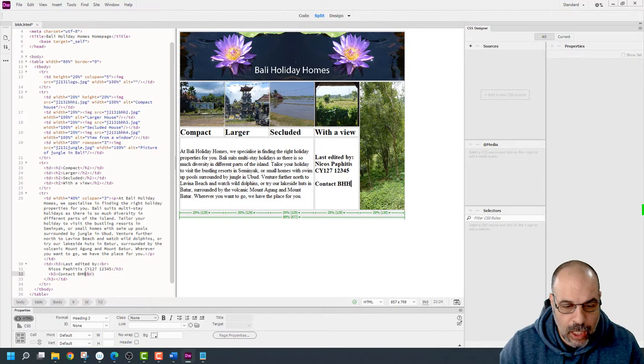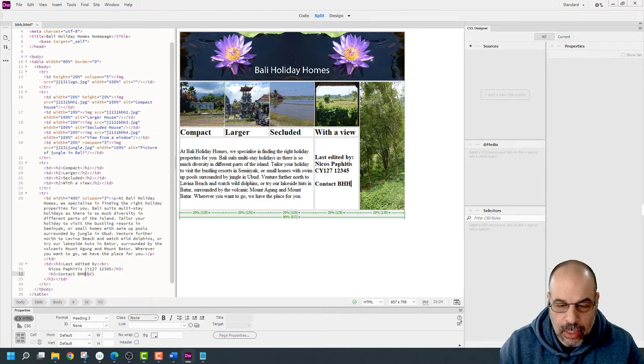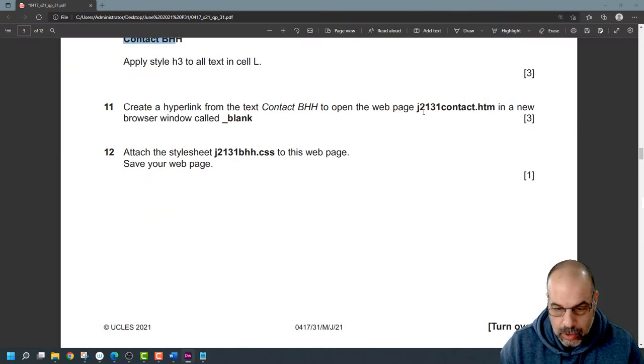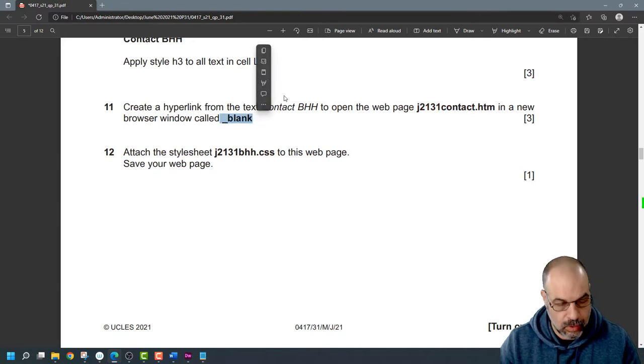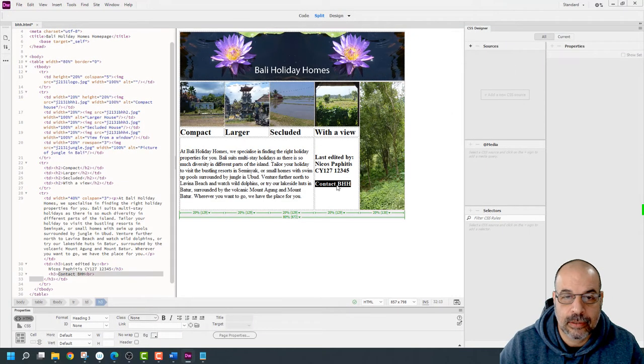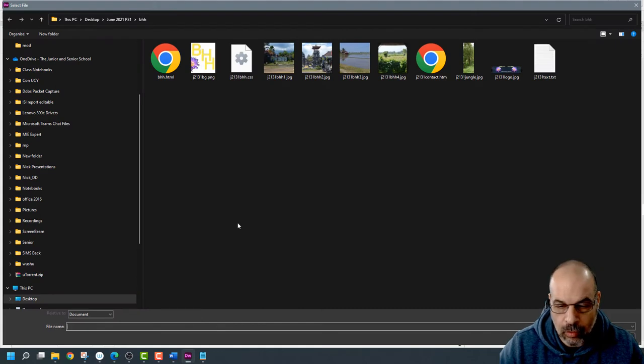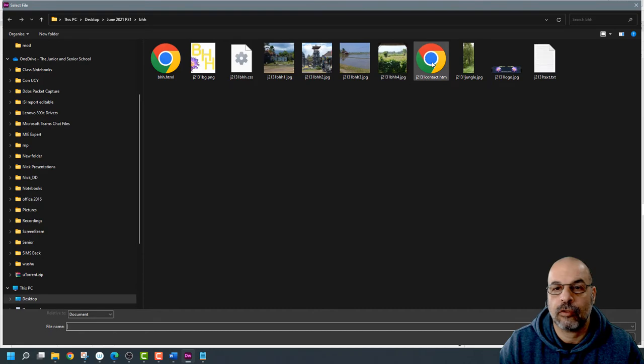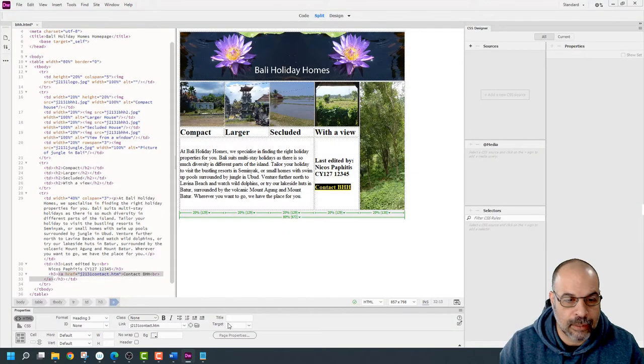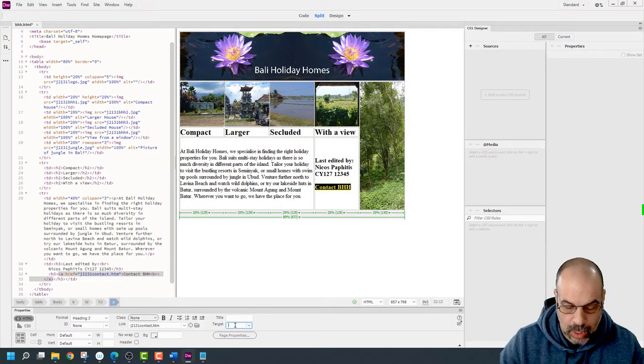Okay, create a hyperlink from the text contact to open the web page. So we want to open this web page here, that's in our folder, in a new browser window called underscore blank. Okay, so I'm going to select this text. I'm going to go down to my link down here. I'm going to click on the folder and I want J21321 contact. This one here. Okay, and for the target, I'm going to put underscore blank.